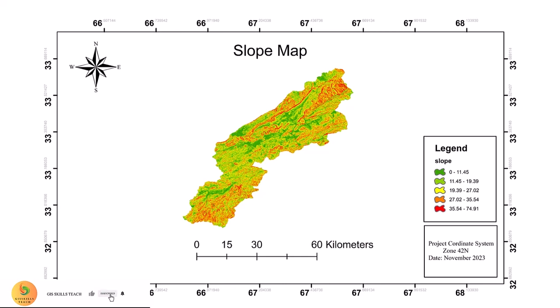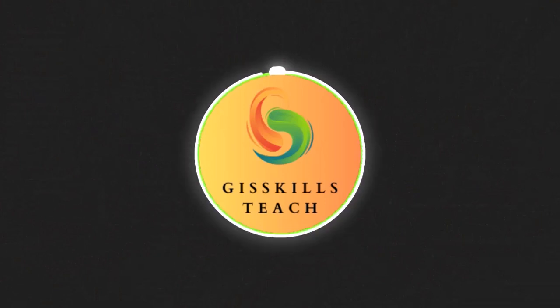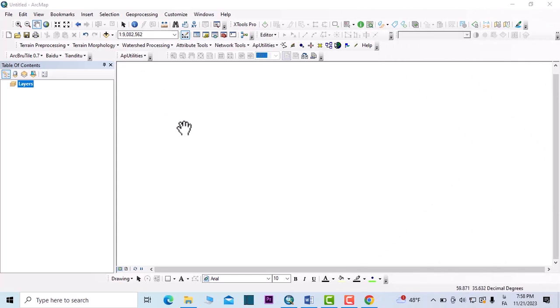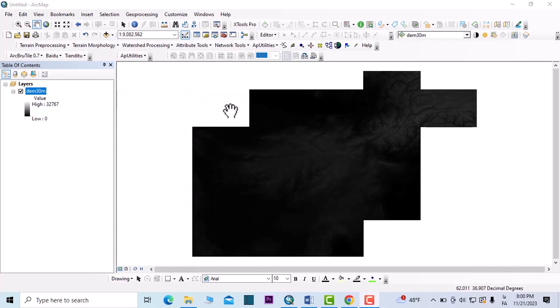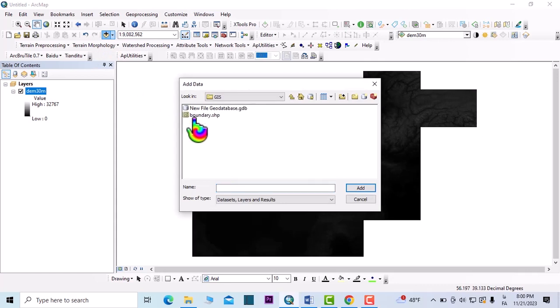Today I want to show how to create a slope in ArcGIS. We need the DEM to create a slope, so add it, and also add the study area, the GIS boundary.